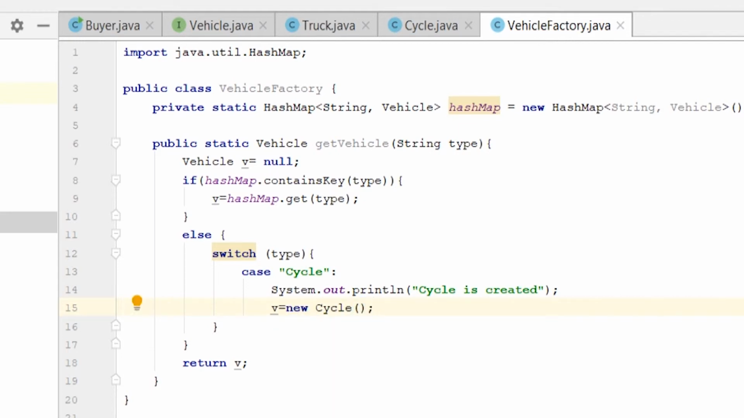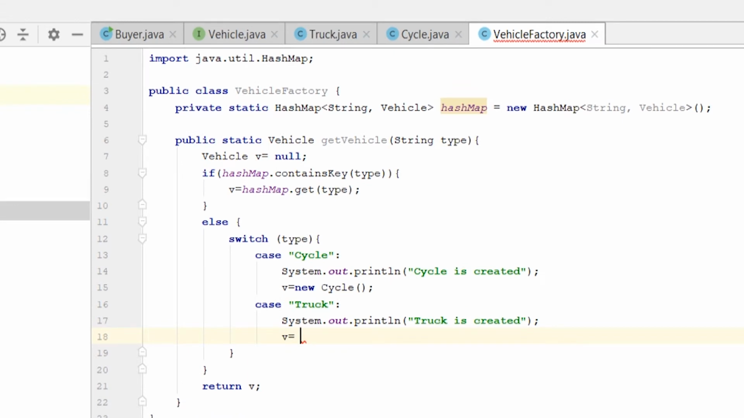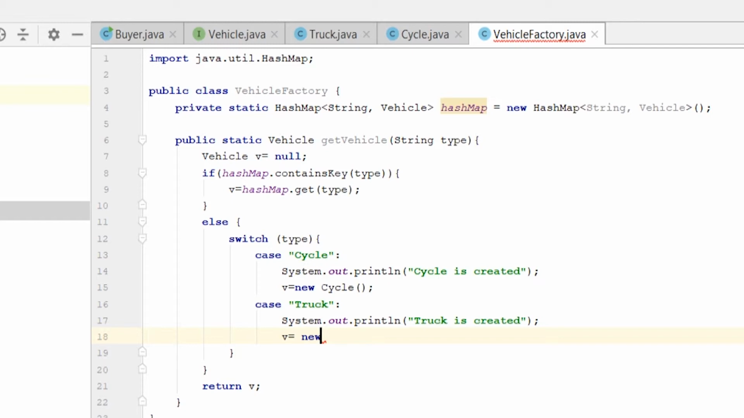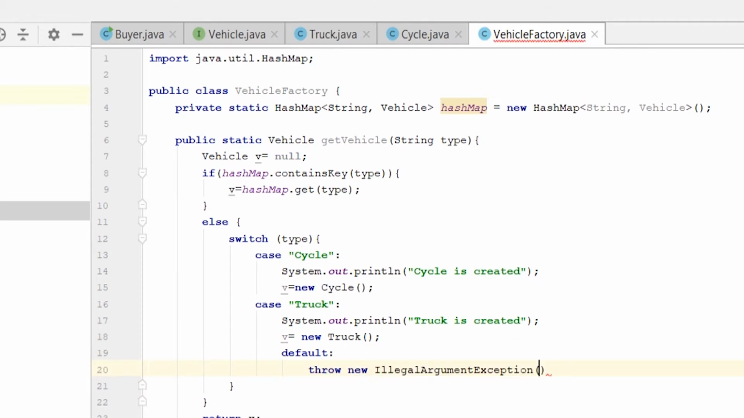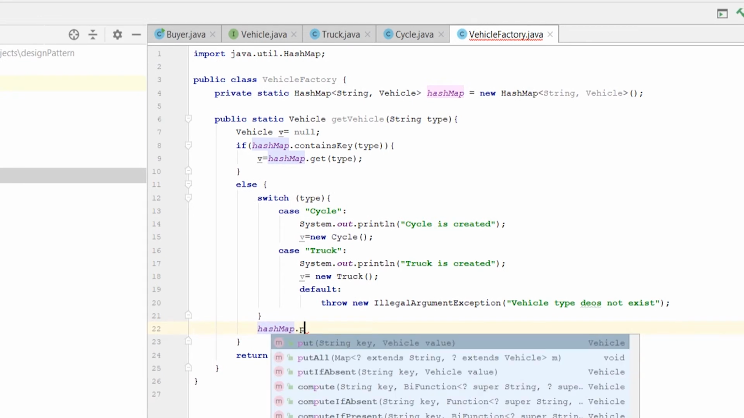Create cycle. We will print it to verify how many objects got created of type cycle or truck. Create truck using new truck. And if the vehicle type is unknown, throw an exception that vehicle type doesn't exist, and store the vehicle in the hash map.